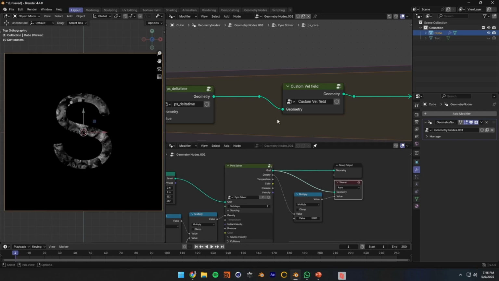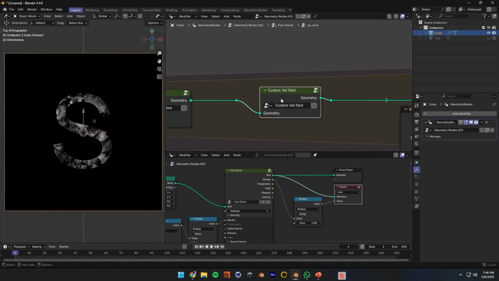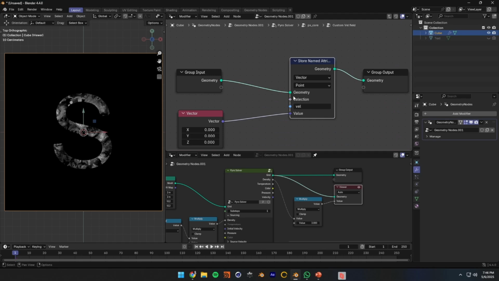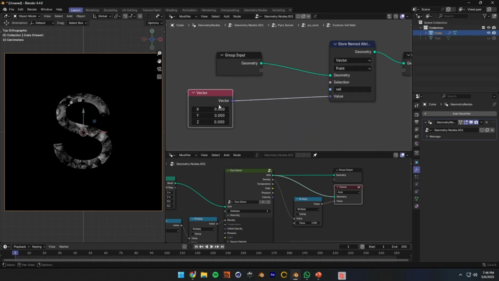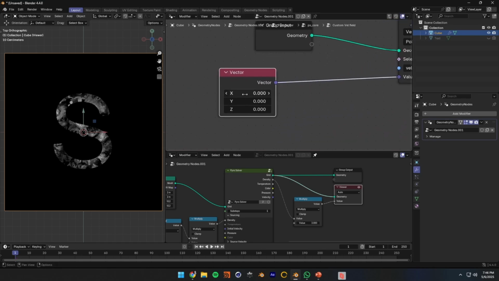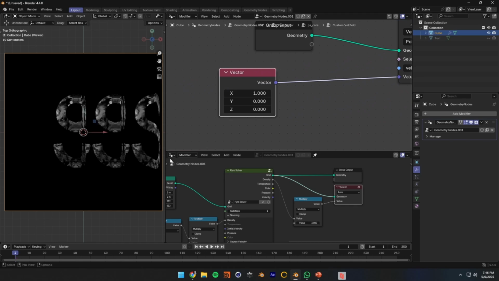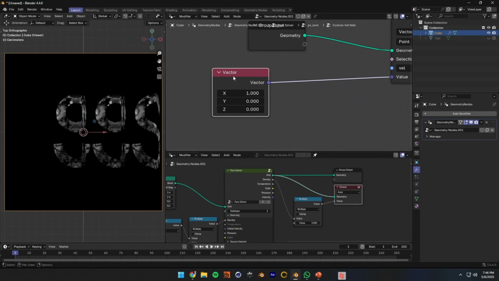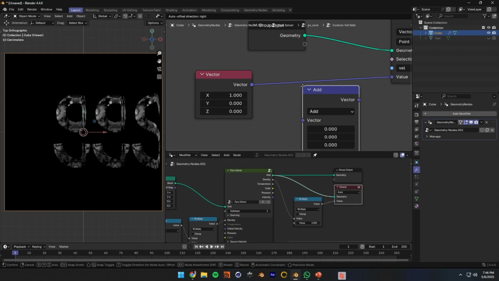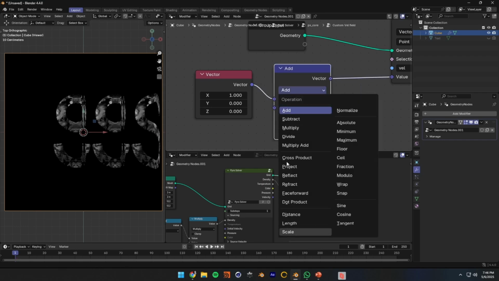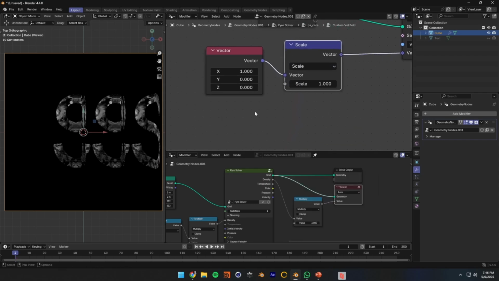So now you can actually see what we're doing. And at the same time, we can go and work inside of our custom vel field. So go inside here, and then here you can create a vector pointing in whatever direction you want. So let's say the vector is pointing to the right, so we do 1, and that's going to freak the simulation out.